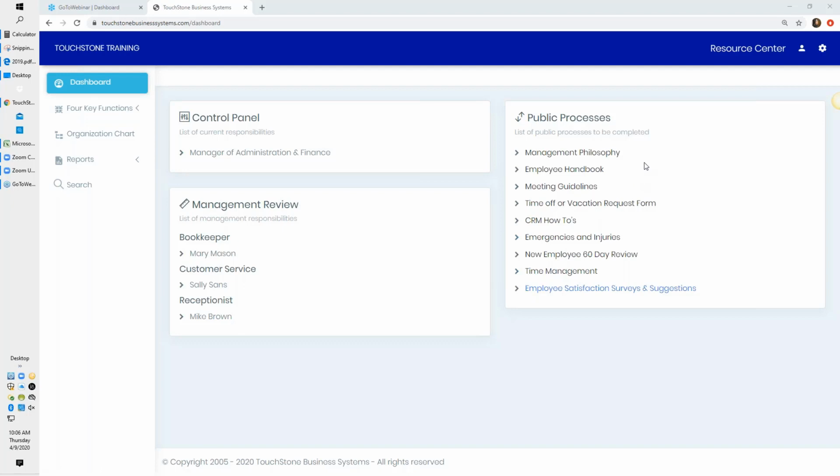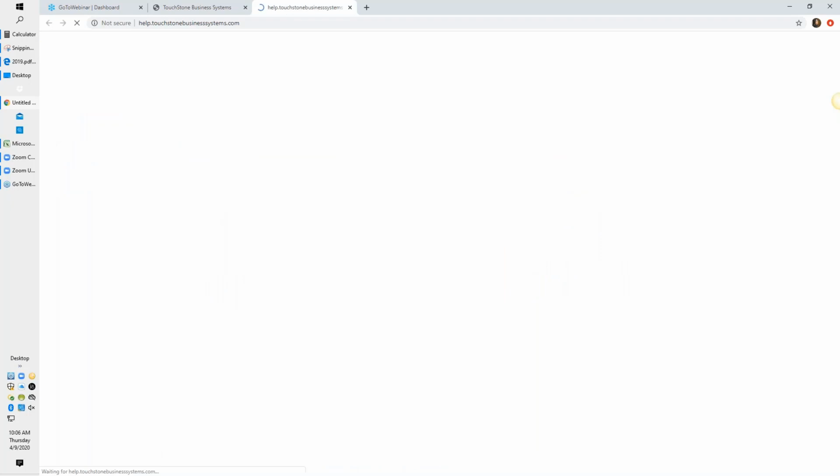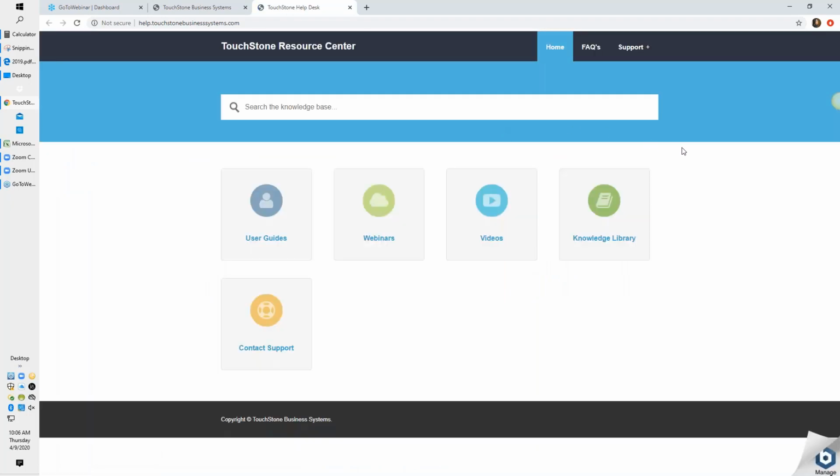All the way to the upper right-hand corner of your screen, there's this button called Resource Center. When I click the Resource Center, it opens up our help desk. Hopefully people who are new to TouchStone may not know that this exists, but hopefully those of you who have had it for a while know what this is. This has got everything you'd need to know about using TouchStone. The user guides area here has a step-by-step for everything, and it's done in an outlined format with little videos. There's a webinar section that has trainings in it on how to use TouchStone.